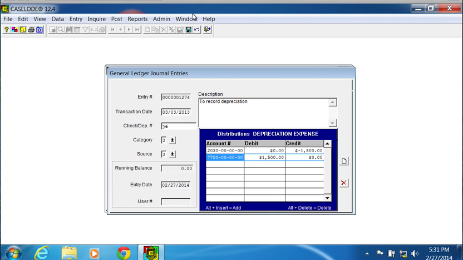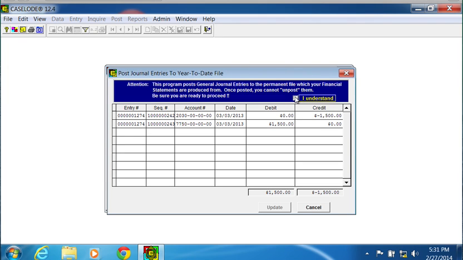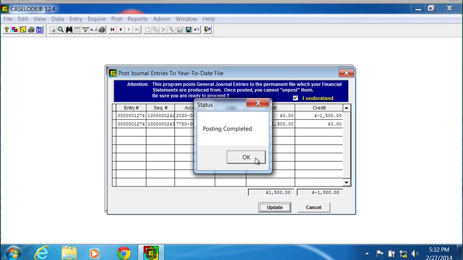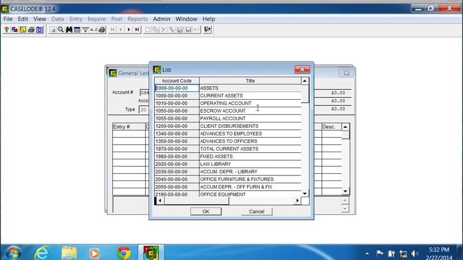So once you have it like you want it, you save that record, you come to post journal entries, you tell it you understand, and it tells you the amount of debits and credits that are about to be posted. You tell it to update, and you realize that it's being posted to the permanent file, and the posting is complete.